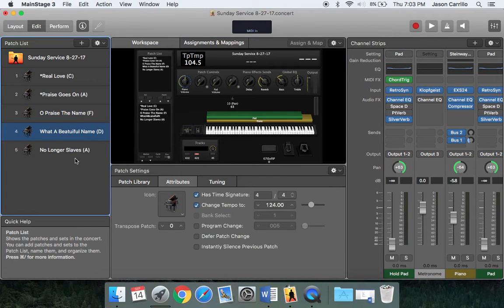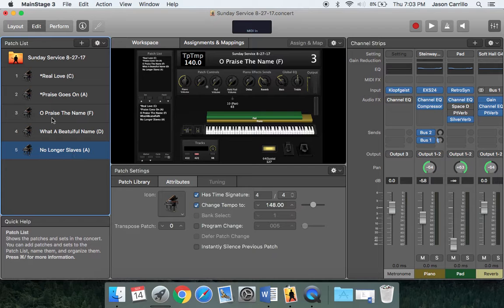For example, if we wanted to do the pad volume, we would do the same thing for the pad knob and the pad slider, the physical slider. There's some things to look out for.